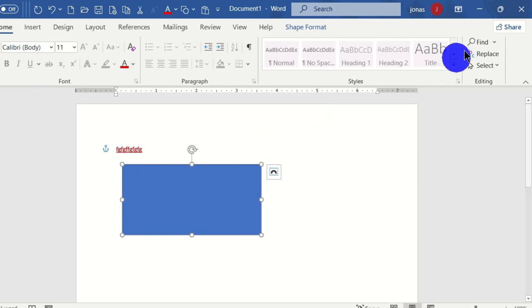Find, right click, add to quick access toolbar. So any command in this ribbon, you can add to your quick access toolbar. And this is how to customize your quick access toolbar and how to use it in Microsoft Word.